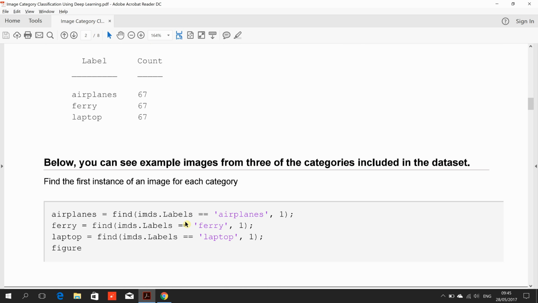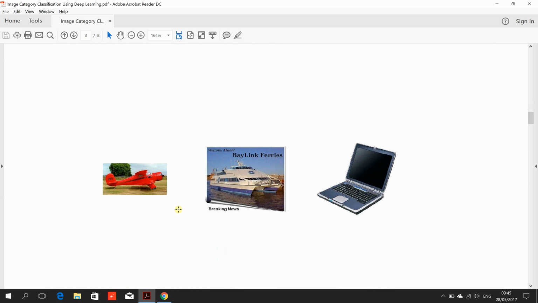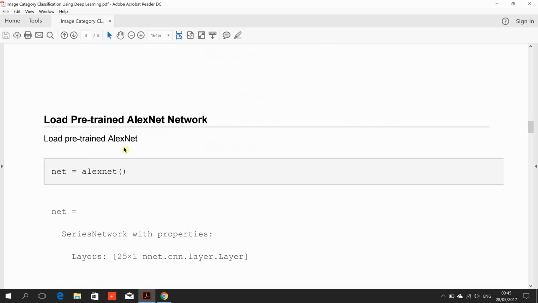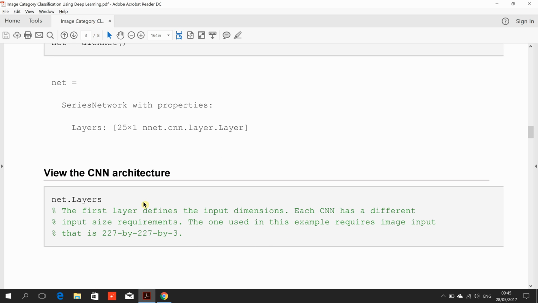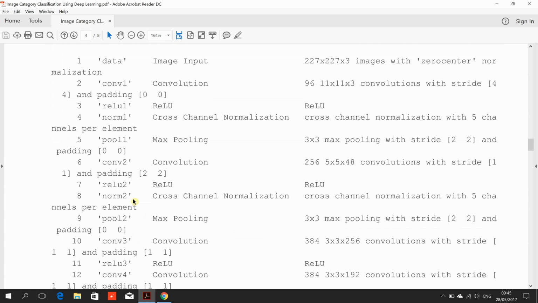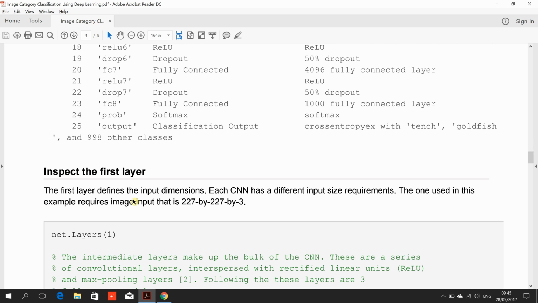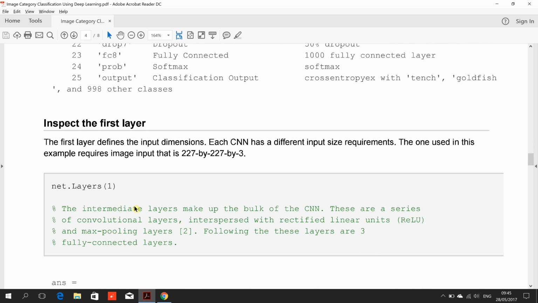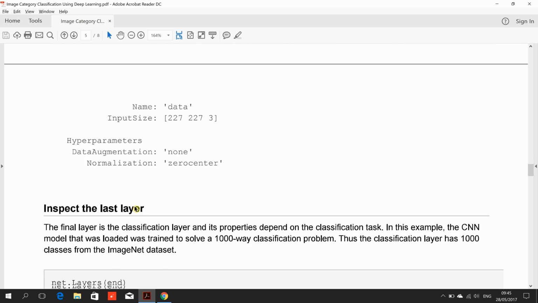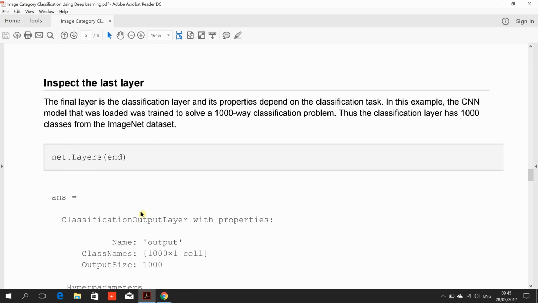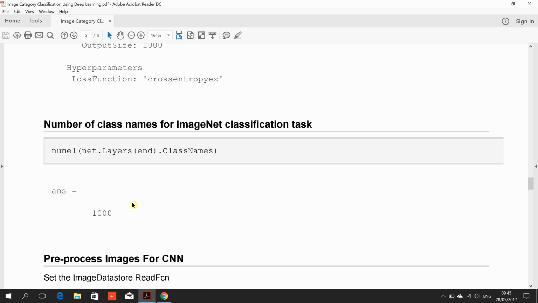We're just going to give an example of each of the categories here, and then we're going to display it in a subplot. There we are. There's our pre-trained AlexNet. If you want, you can look at the architecture. There's 25 layers. We can look at different layers. There's the first layer, which would be the least refined one. The last layer. The number of class names, 1,000.